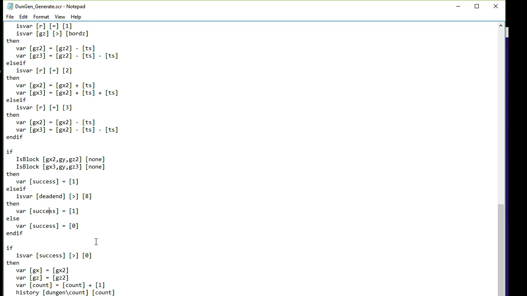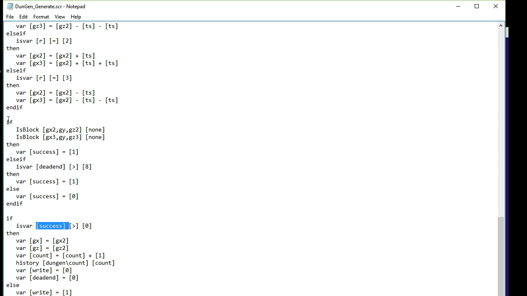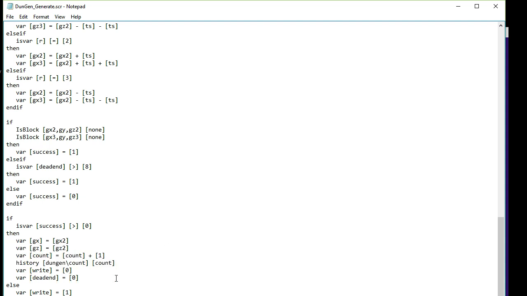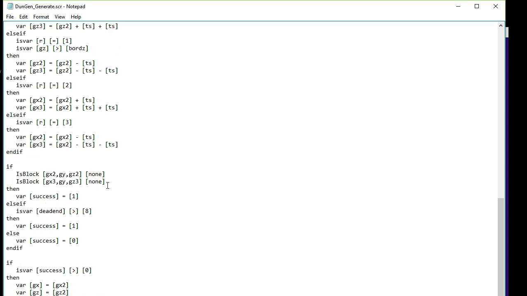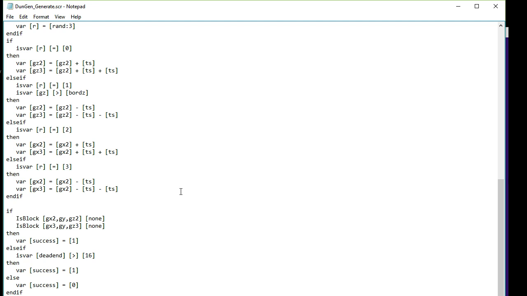Because if there was an OR option, then I wouldn't have to use this variable to do this. I could just do the is block none or dead end greater than 8. But because I can't do that, that's the reason I created the success variable. It's mainly so I didn't have to write that code twice. Okay, so we're now testing 2 ahead of ourselves. I think we'll bump that up a little bit as well. Let's make it 16. And yeah, okay, let's try that.